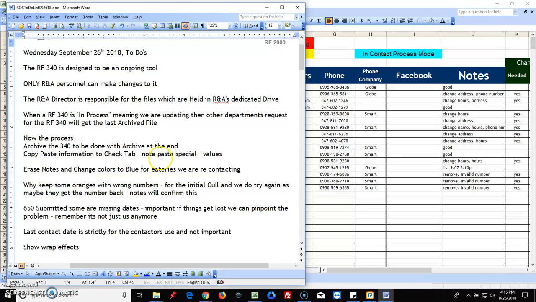Remember, these 340s are confidential information. R&A personnel are the only ones that can make changes to them. I don't want anybody else even messing with them. They can have access to them if they're in a department that needs access to them. We'll get into that later, but only R&A personnel can make changes to it, period. You're the only ones that know how this works, and operations shouldn't be making changes. They should just be setting up published code off this information.